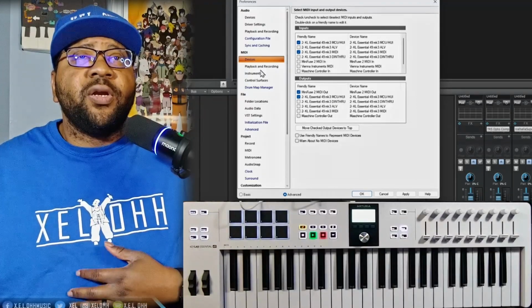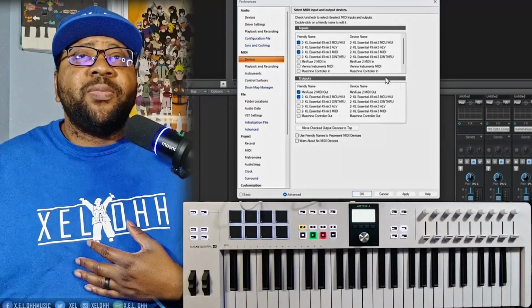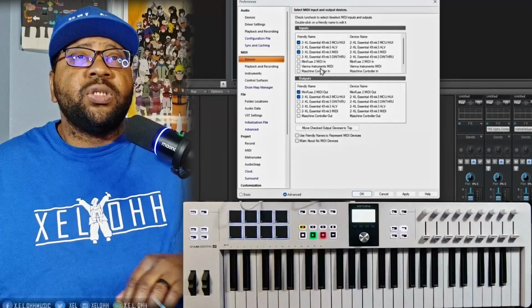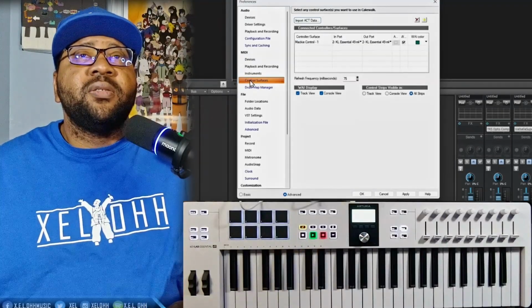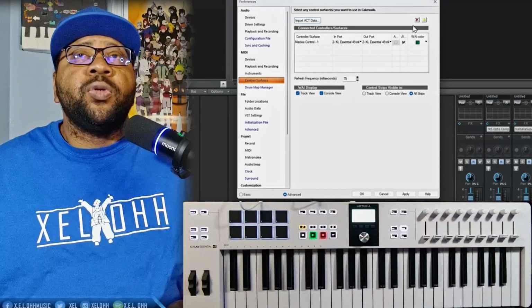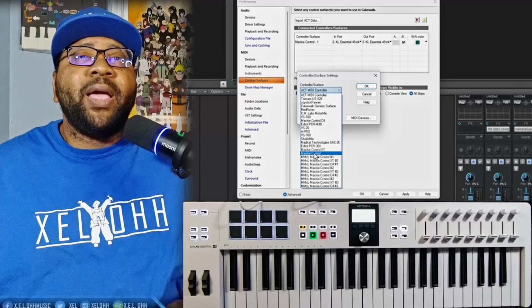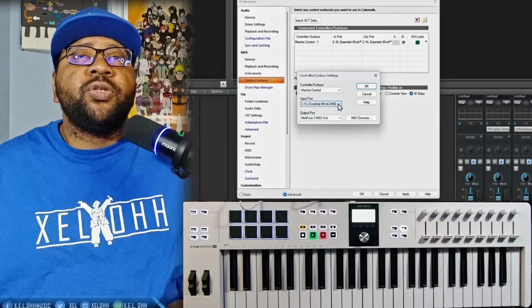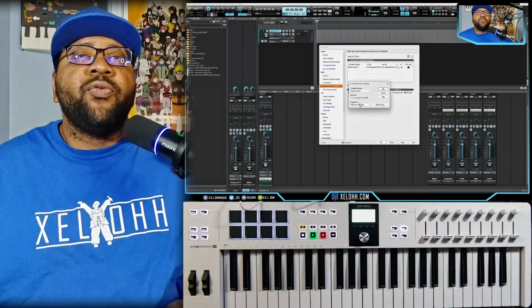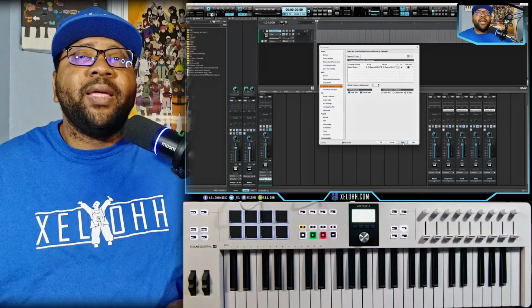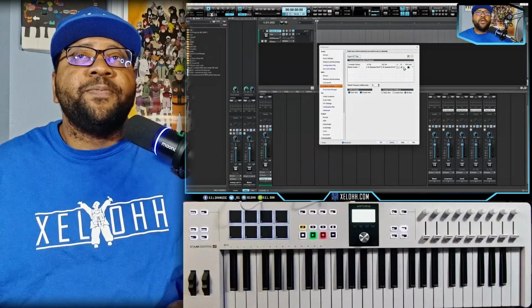So all that stuff is on here. Once you have this set up, if you want to actually have the controls, you want to go to your control surfaces and make sure that you create one. Go to this plus sign to create one, go right here to where it says controller surface, and go down to Mackie control. Once you're in Mackie control, make sure you put it on the MCU, which is the Mackie control one, for your input and for your output. Then you just hit apply and you should be good to go.